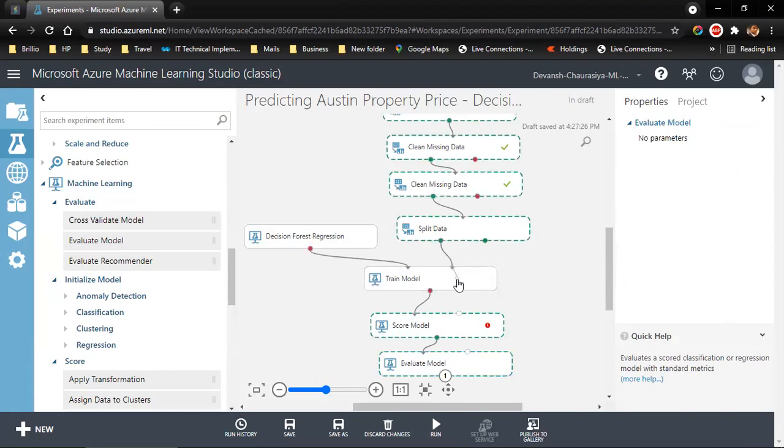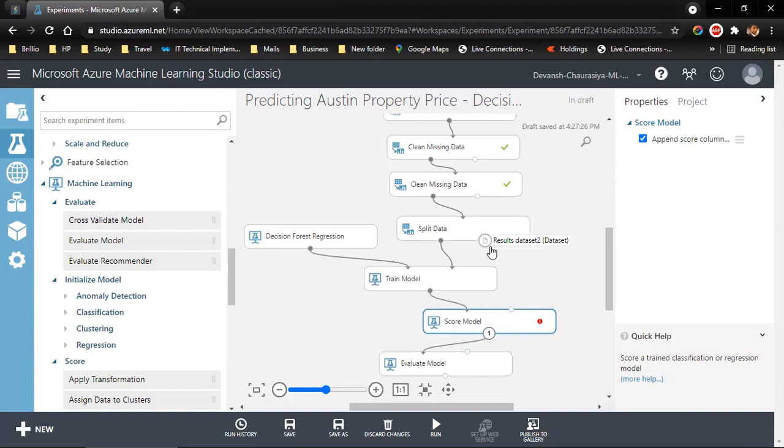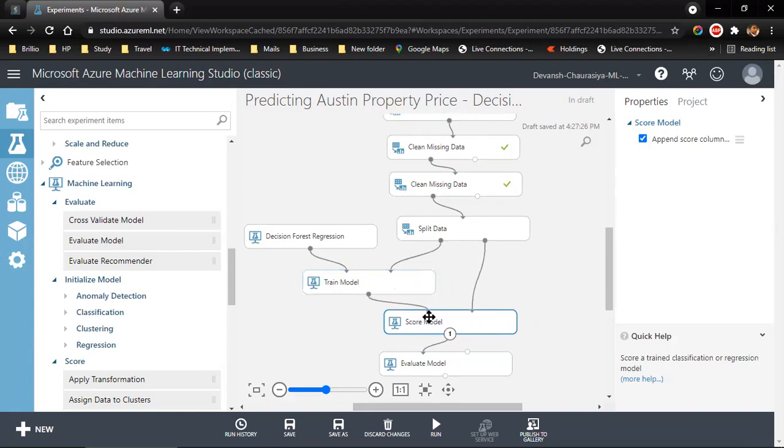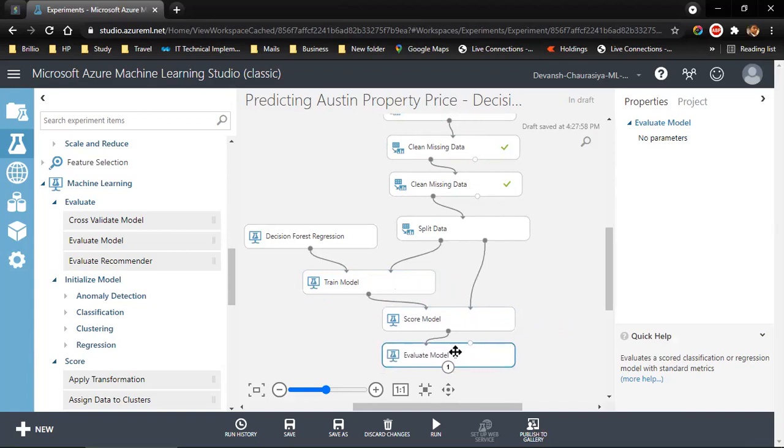Split data. When we are training our model on 70% of the training data and on the algorithm, this trained model will go into the score model to score the model, to run the model on the test data. So we have to connect this here. Otherwise, how will the score model understand on what data it is going to score the model that is built at train model? Now this is done. Now we need to click on run. It will take a while.